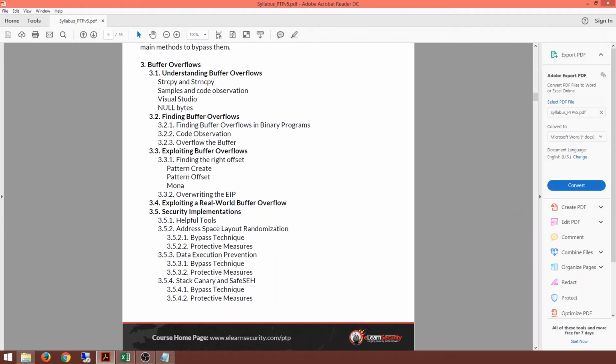And by the end of the module, not only have you exploited a buffer overflow, but you've executed, well, we'll call it malicious code, but it's not really malicious code.